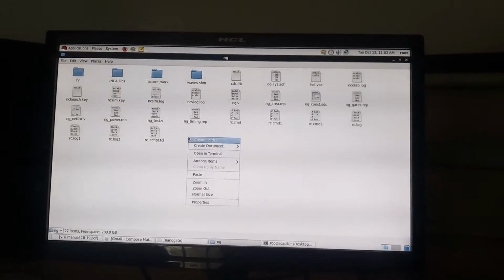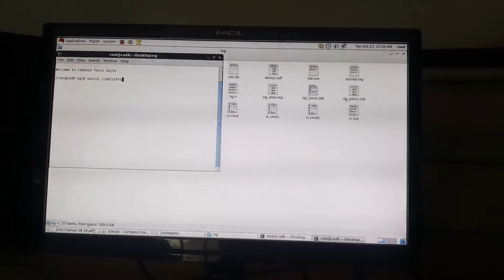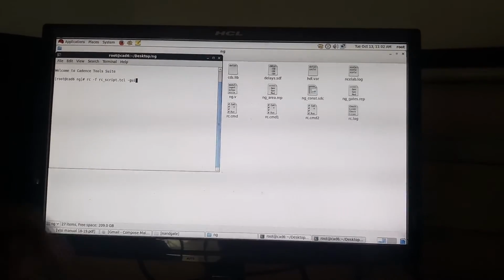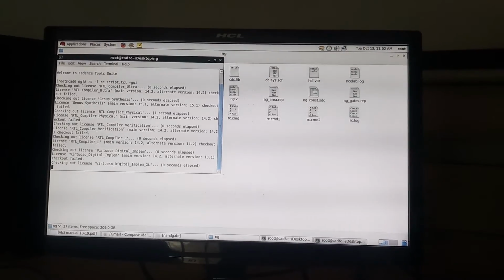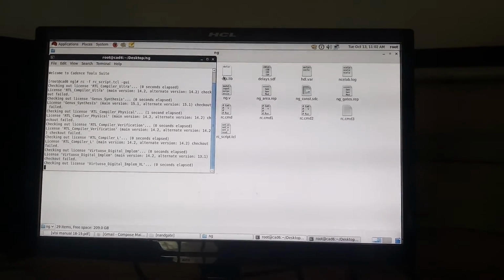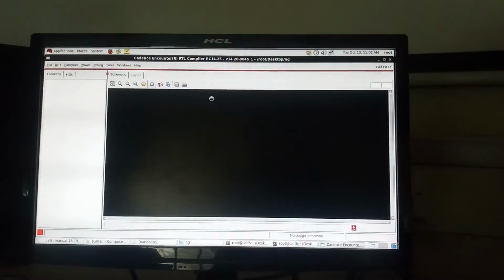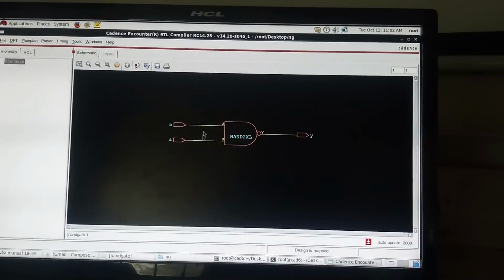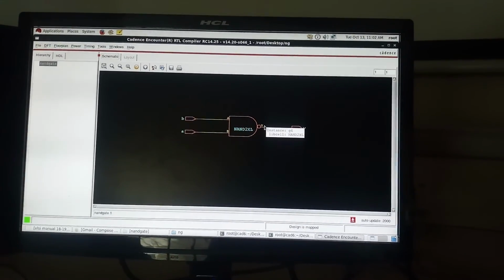Next the GUI, we want to see the GUI RTL diagram. Same procedure you have to follow, but along with rc -f, here you should give -gui. So it will show the RTL diagram for a NAND gate. Here is the RTL diagram for a NAND gate. This is the procedure for a NAND gate.